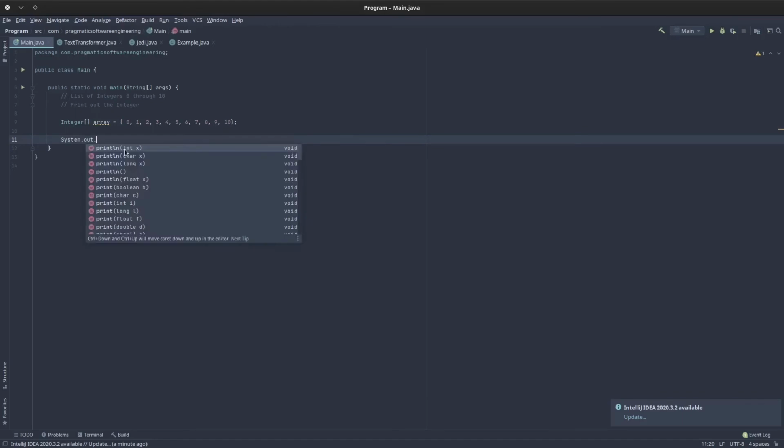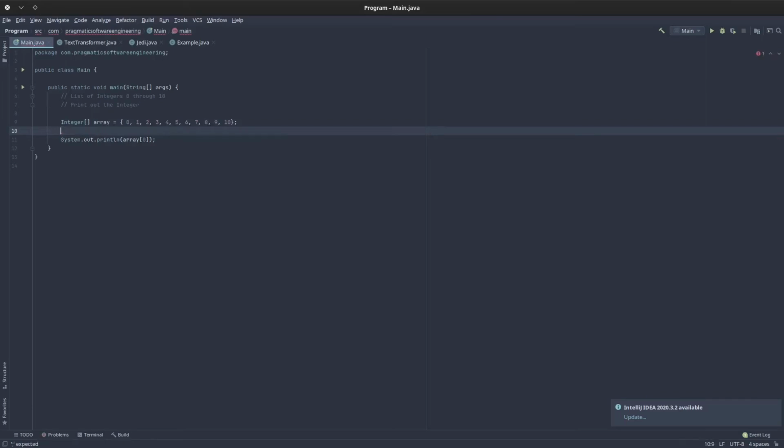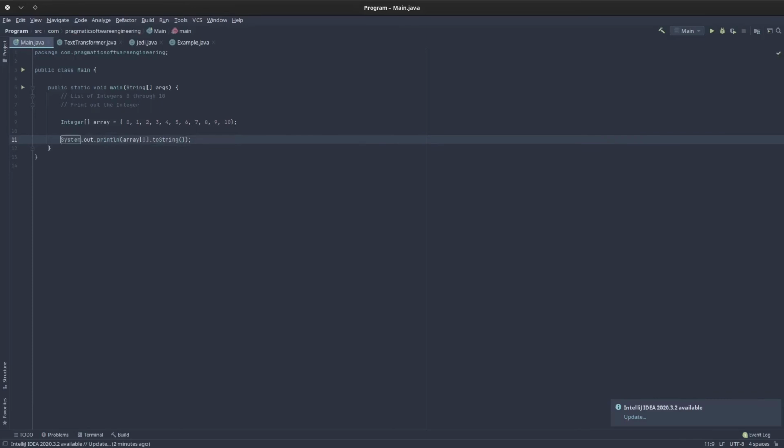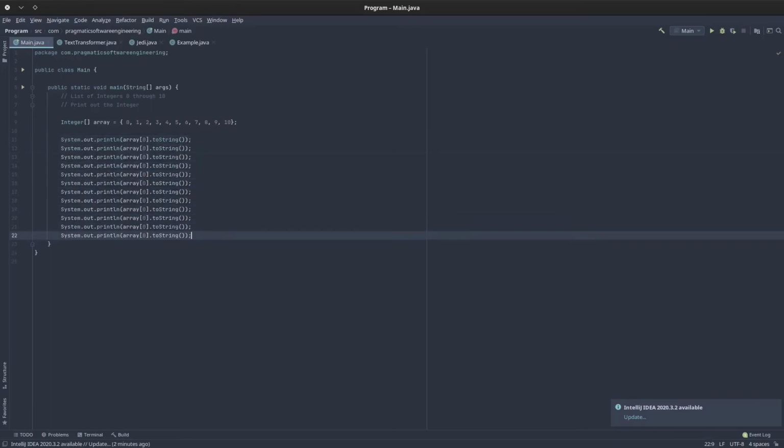And so we can do system out print array sub 0. Because this is a box type, it supports a toString function. So let's do this, toString. So let's say we just want to print out every single number in this array.